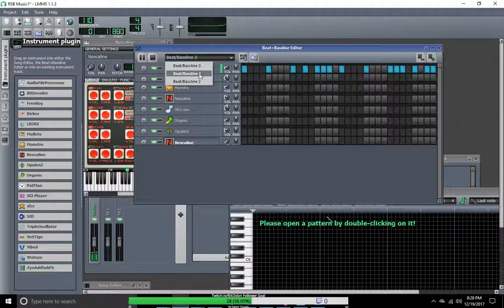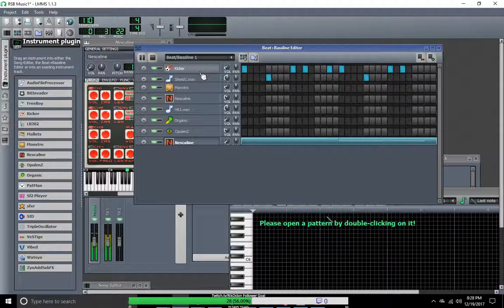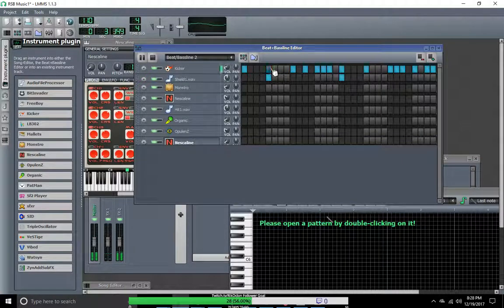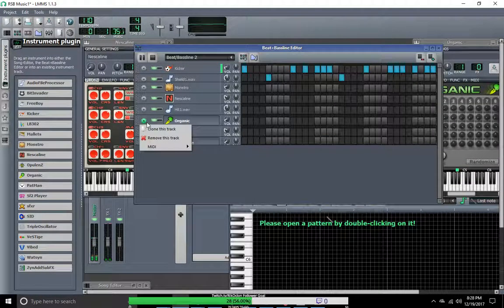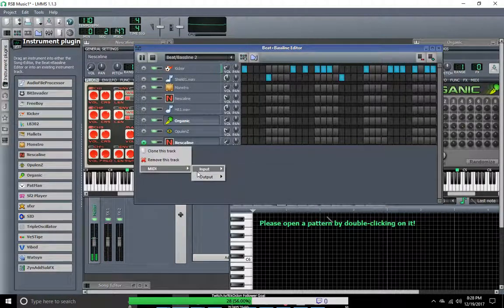And then I don't want to change it up too much, so I'm gonna take a look at where the snare is at, and then just do the same thing. Take another look at it. And let's take a look at this organic instrument.